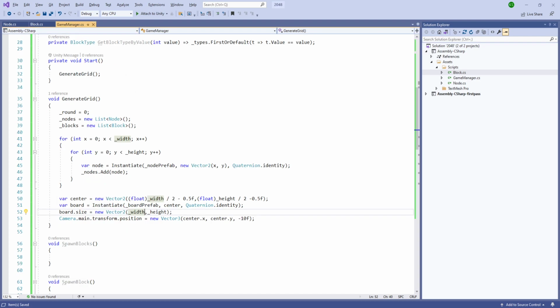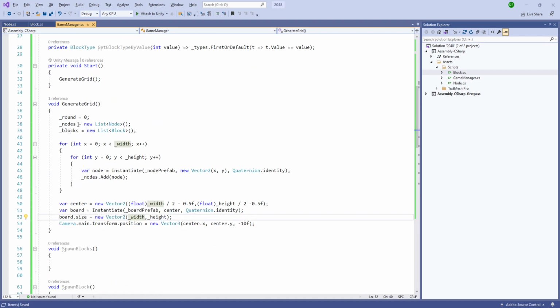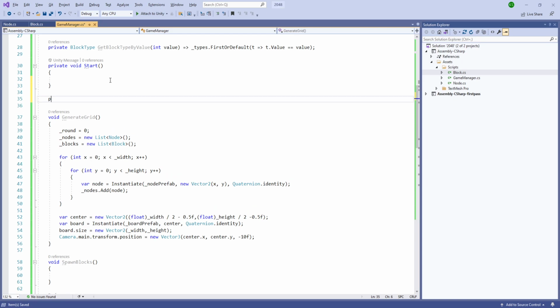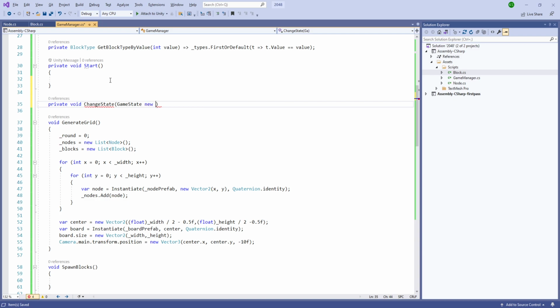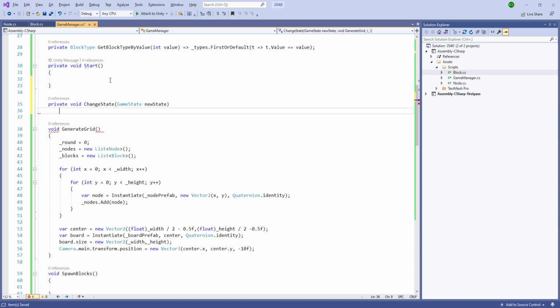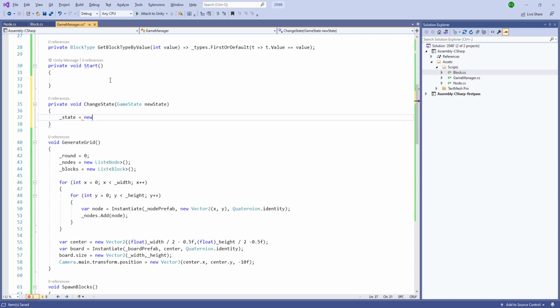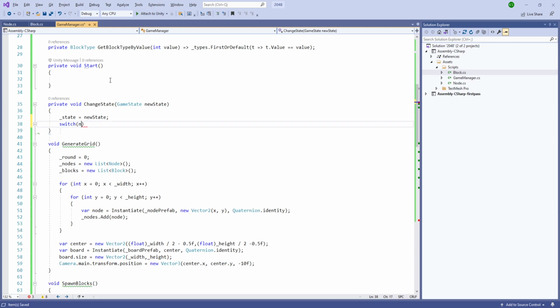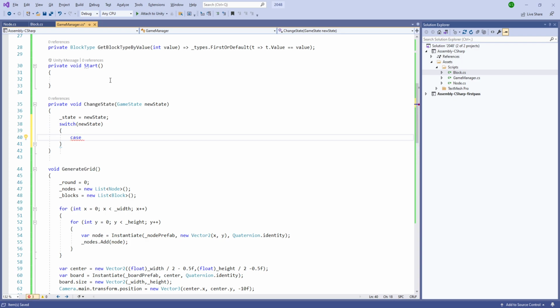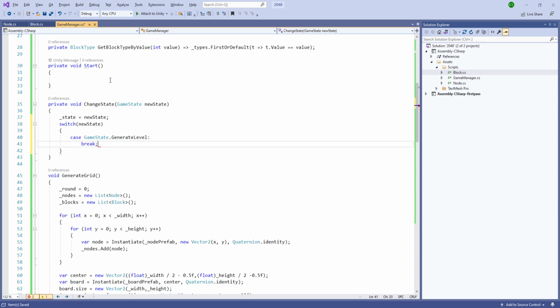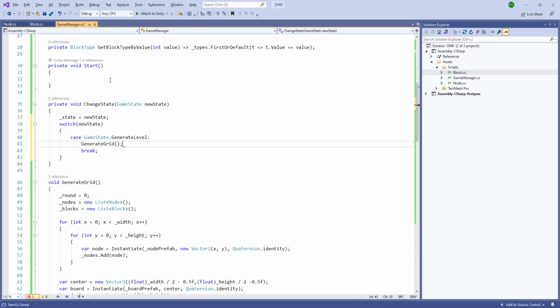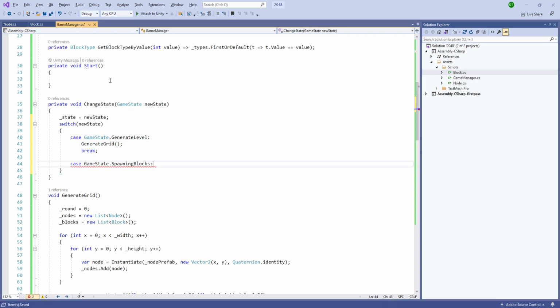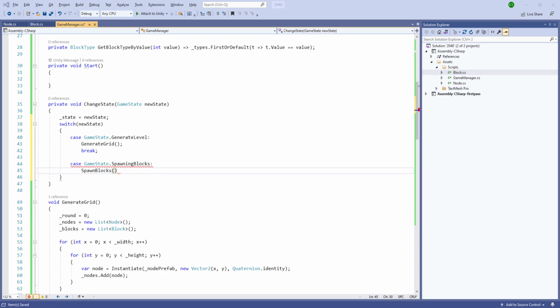Now inside our GameManager, let's create our state function. So instead of calling our GenerateGrid here, we'll just create a private void ChangeState, and here we'll pass the GameState and let's call it newState. And the first thing we are going to do is state is set to newState, and we'll switch on the newState. And the first case we have is GenerateLevel, and inside the GenerateLevel we'll call the GenerateGrid function. And next we have SpawningBlocks, and here we'll pass the SpawnBlocks function.